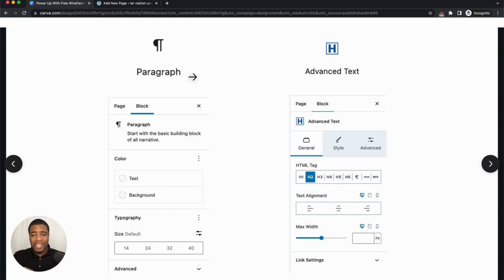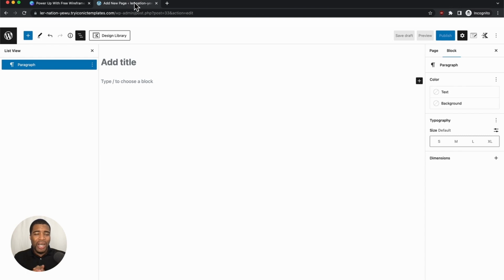And when using Cadence, this is what you see here on the right side. Cadence has an advanced text block that you can do multiple things with. You can use it to do your typical paragraph, your body text, right? But you can also do other things with this particular block, with this advanced block. Let's show you here on the back end of WordPress. Let's get into the WordPress editor.